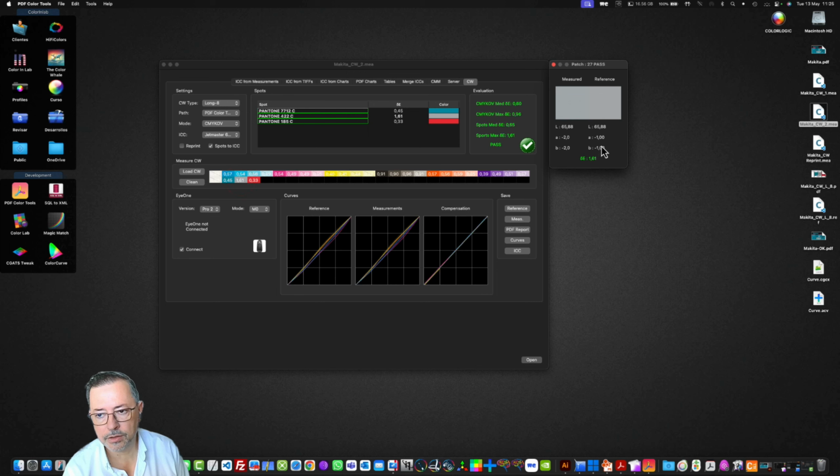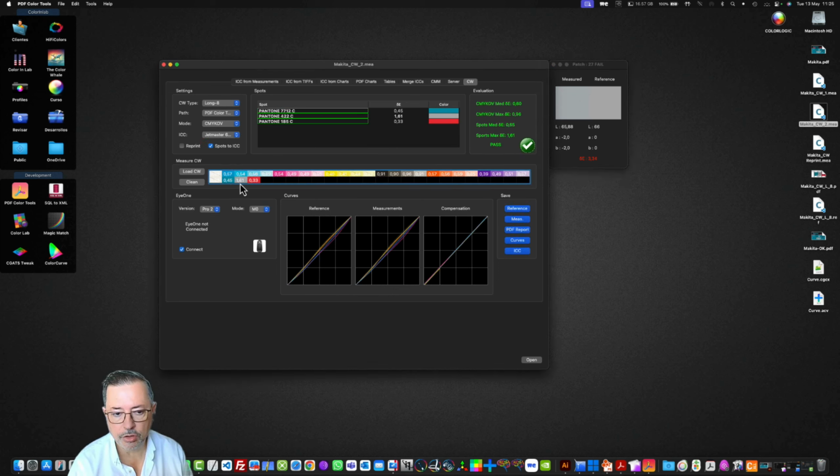So this is the reference that is my best match for this pattern on my ICC profile. And this is the color that is defined on the PDF. So it's not the same making the evaluation regarding the ICC or regarding the PDF. If I turn on this option here, all the spot colors will be converted into my ICC profile. So here I should be able to hit under the tolerances every single spot color.